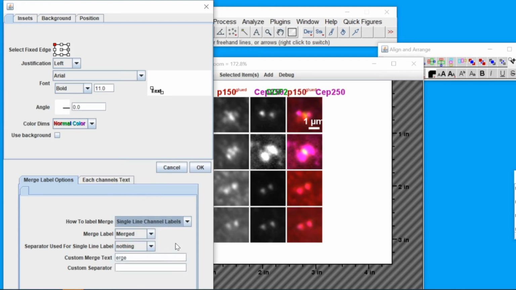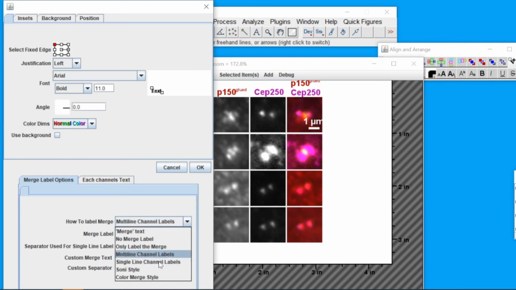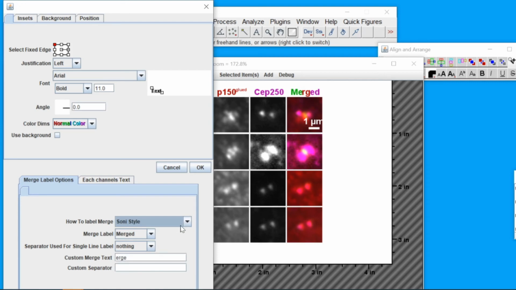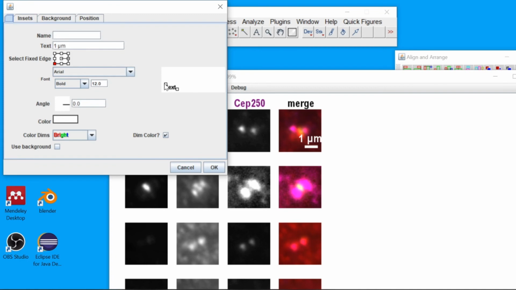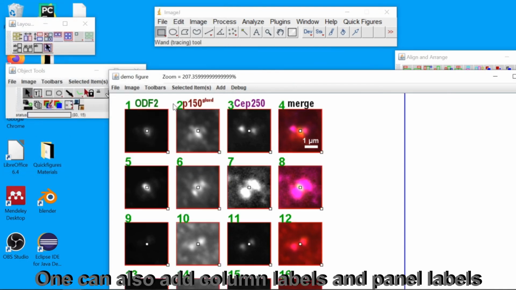We can make every color in a single line. We can have a multi-line channel label, which extends up beyond your view right now. We can have a rainbow, or we can have just merged. Of course, we can make the colors much brighter or darker as is convenient for us. Of course, we can also change the fonts of other pieces of text.